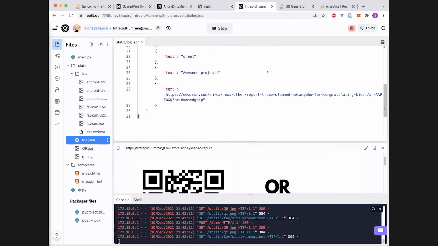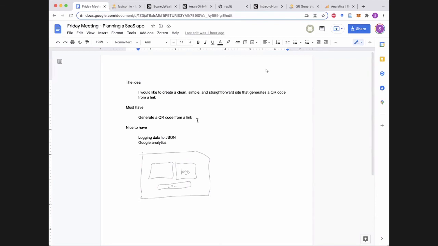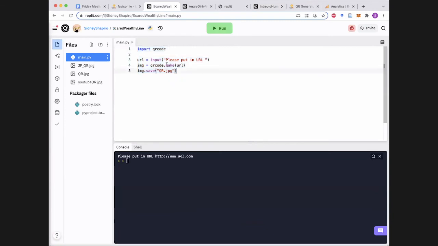So just to recap from the beginning an hour ago, we started off with this idea that we want to build a QR code from a link. The idea is generating a QR code. We hooked up Google Analytics and we logged the data to JSON. And we did that by building a really simple program. This one's really tiny. It basically has 2 lines of code, right?